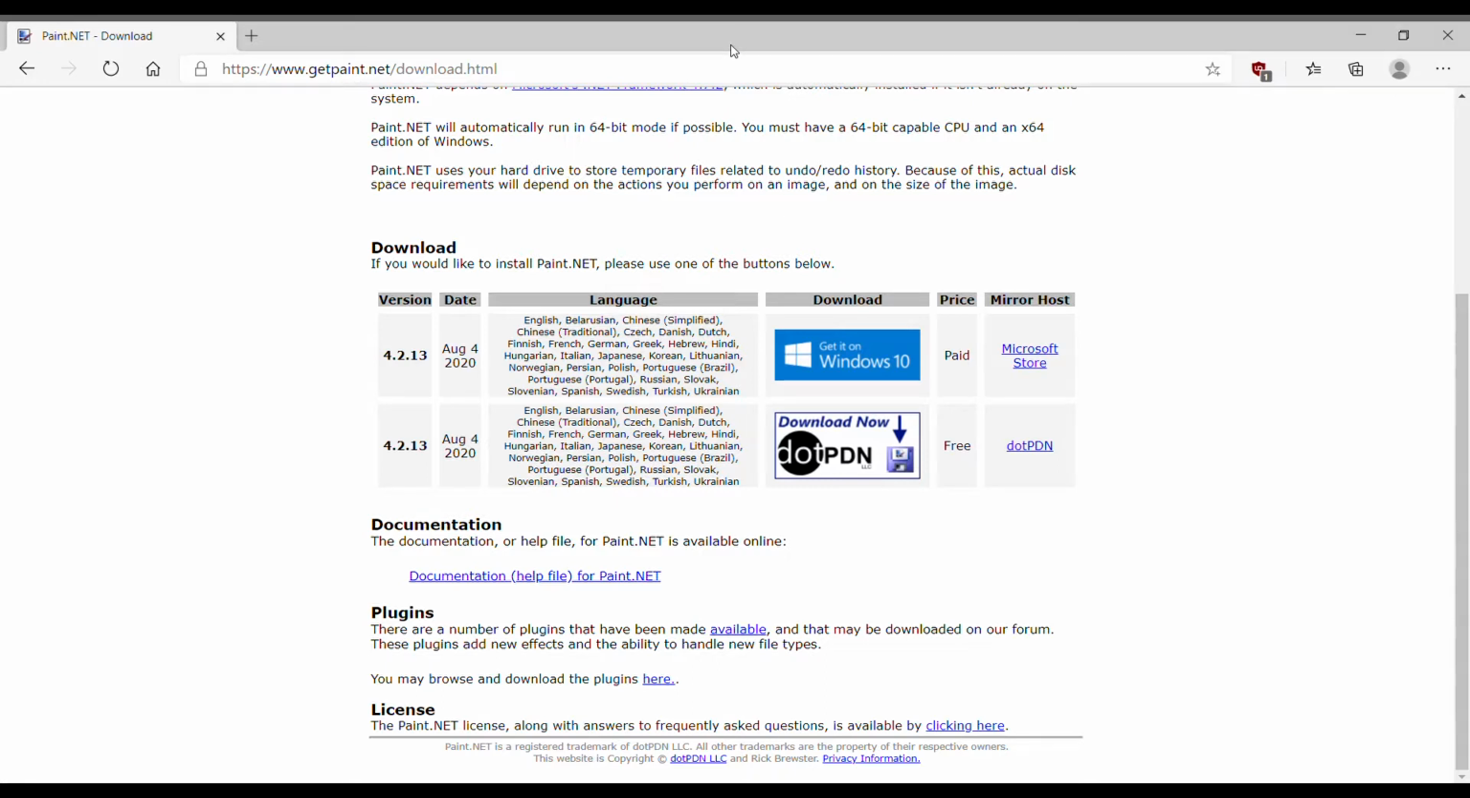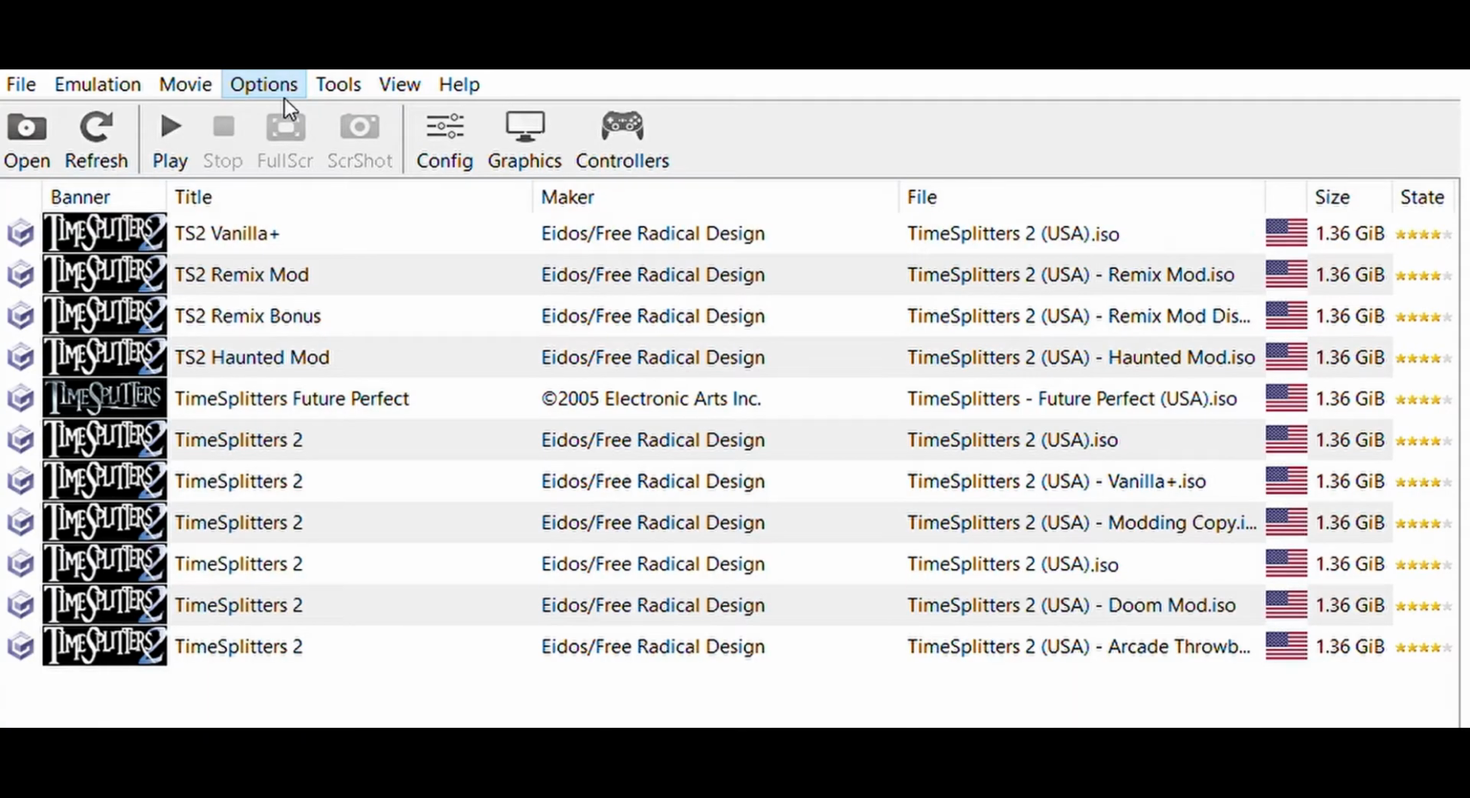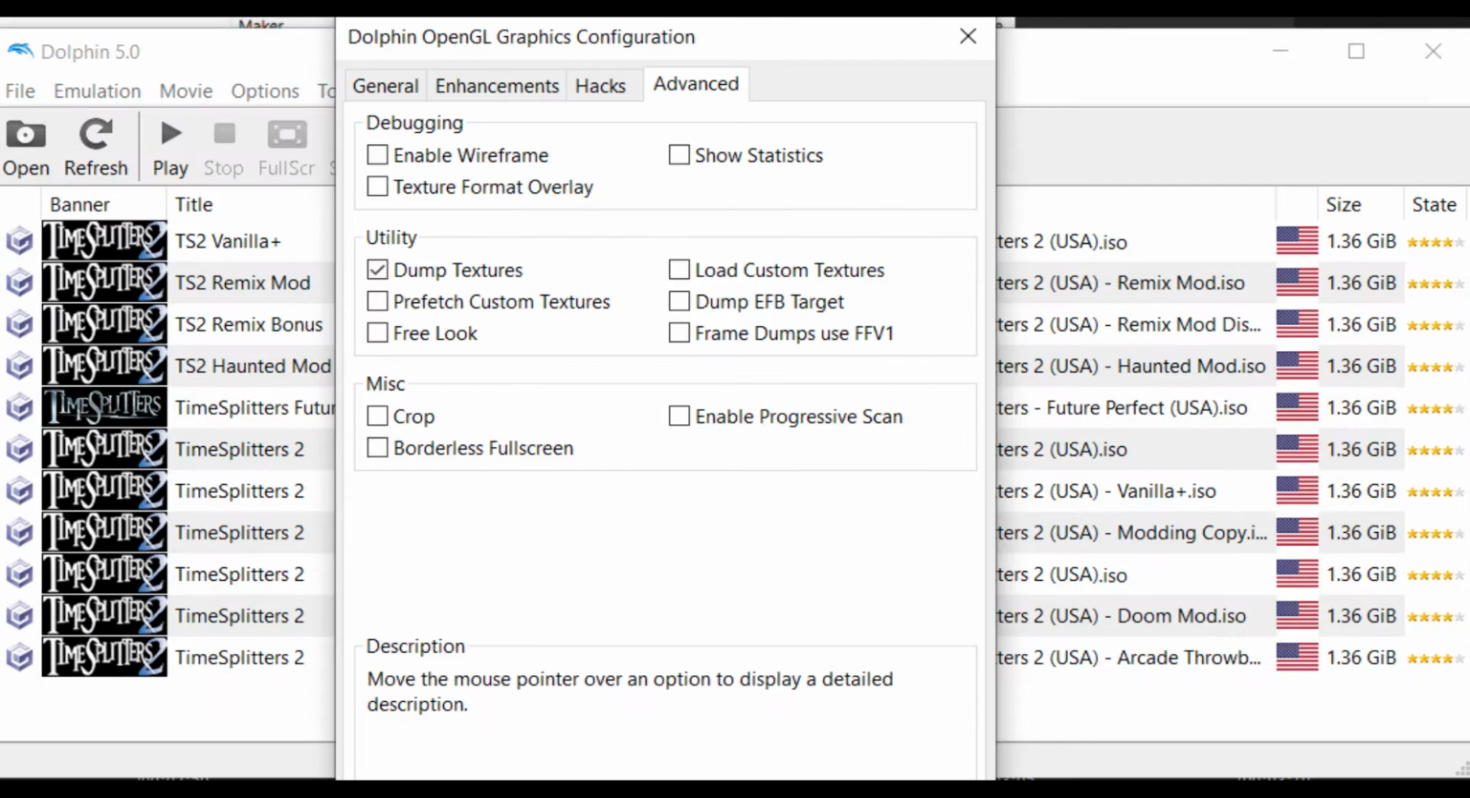Dolphin makes it very easy to do this. So, once you have Dolphin up, you're going to want to go to Options, go to Graphics Settings, and then go over to Advanced. This is what you're going to need to use, the Dump Textures option. You don't want to activate this right away though, because otherwise you'll be getting a ton of textures that you don't really need.